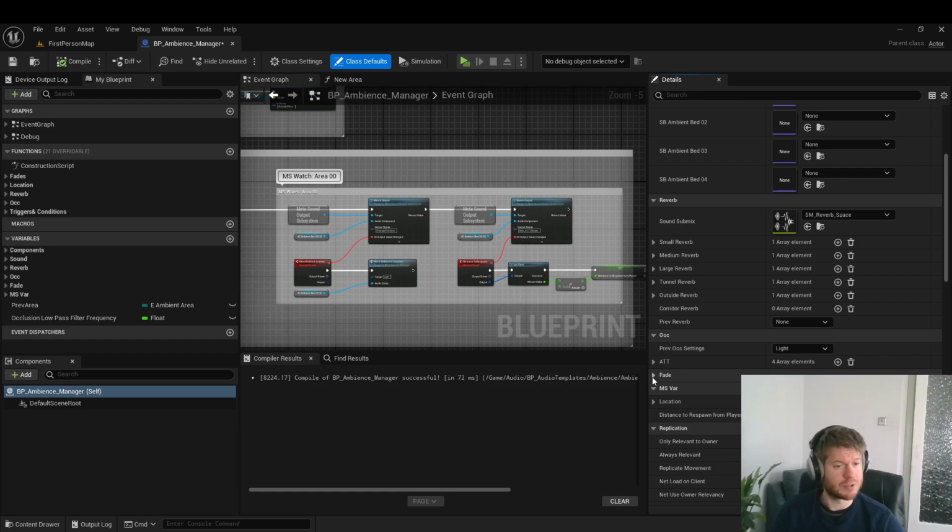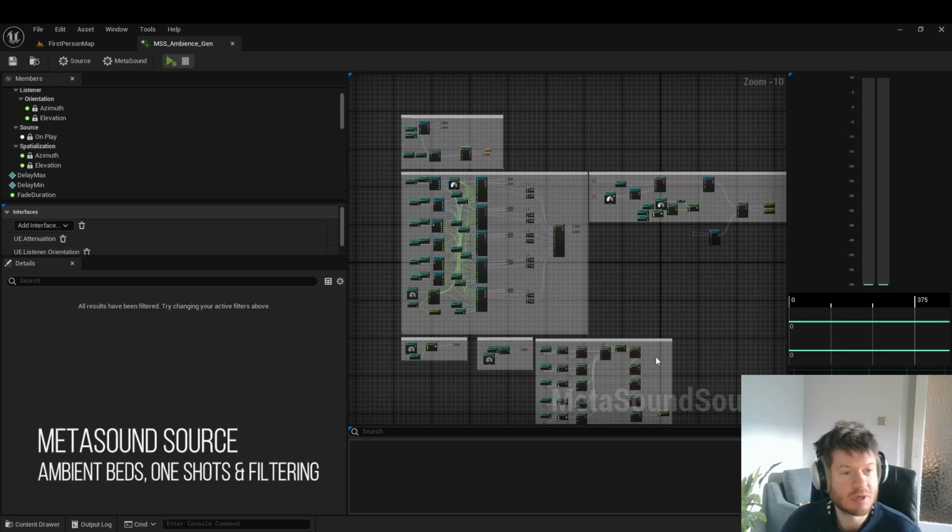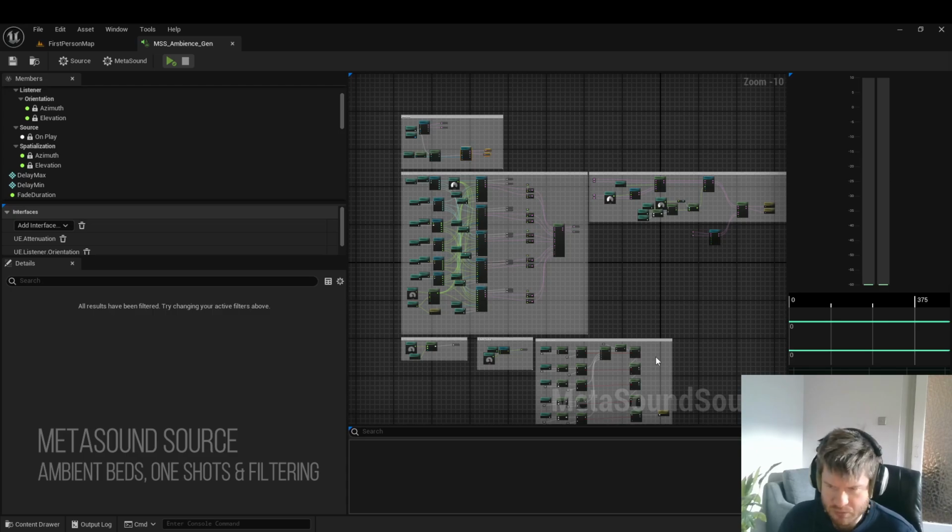So next I'll move on to the meta sound source. I'm going to go into a really high level explanation of this meta sound. It consists of two ambient beds and five one-shot layers. Now if there are no sounds in the associated layers array, none of the processing will be done for that layer. In addition to that, there are two filters, one filter which covers one of the ambient beds and another filter which covers the whole soundscape.